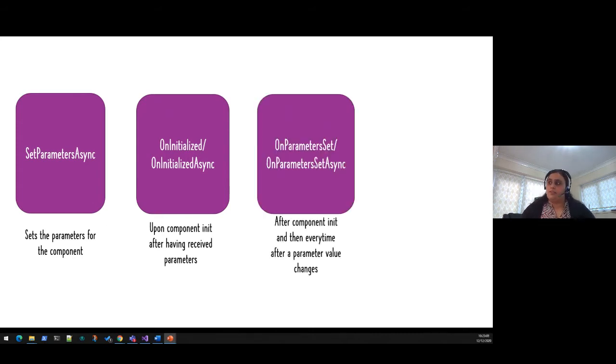The third method to run is the on parameters set, which again has an async version. This runs after the component initialization, and then every time a parameter value changes, this method reruns. So upon the first request of the component, the on initialized runs. But if you have a change in parameters to the component, Blazor, being a SPA framework, treats it as the component just being requested with a new parameter.